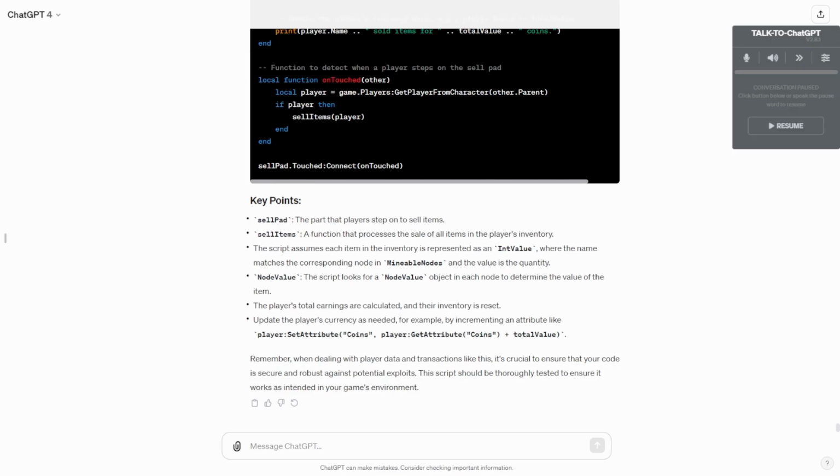Alright, I had to monkey around with this a little bit, but it is kind of working now. The only problem is that we don't have a debounce on this, so when you actually walk up to the sell zone, it'll just constantly sell, like so. So we're going to get Charlotte to modify the script to have a debounce.